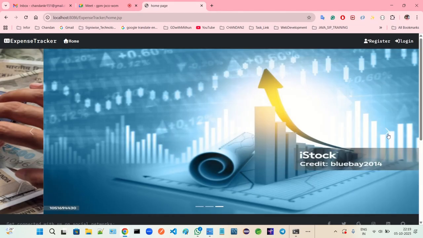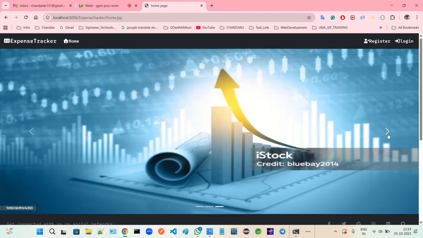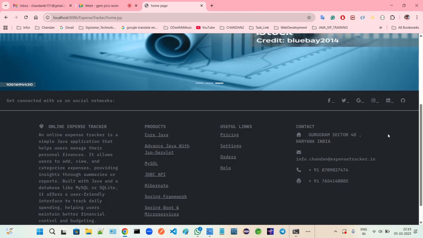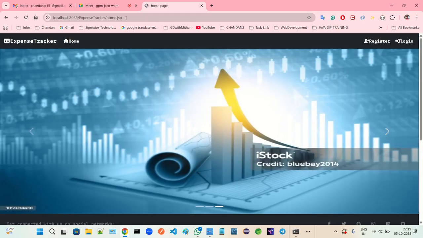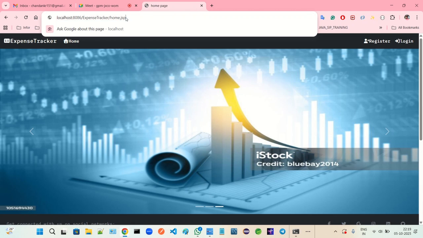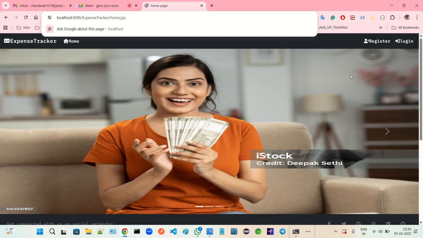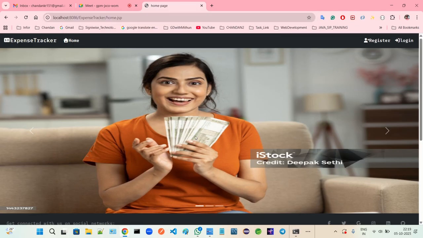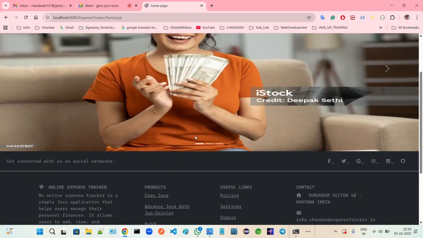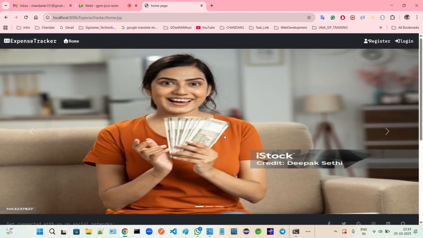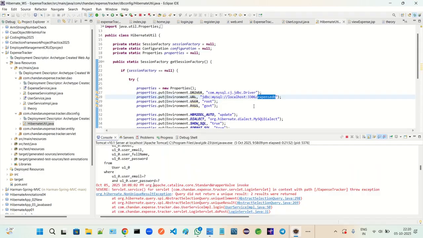It is also secure. Security means that from here you can't open add expense and view all expense until and unless you log in. It won't be visible here. In the backend I have maintained code that restricts this: if a user tries to access that page, it will not be visible, and we will get back to our home page.